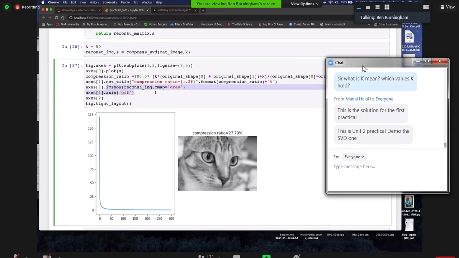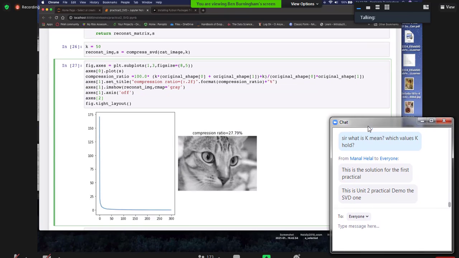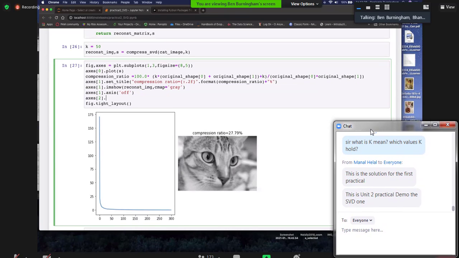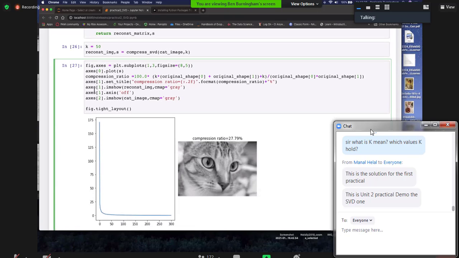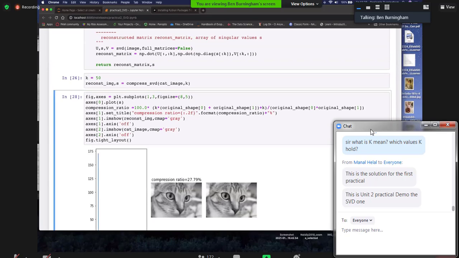All right, I'm going to plot the original next to it, and we can have a look. And this is called the cat image, isn't it? And we'll take the axis off on it. Here we go. Let's see if that works. There we go. Right.